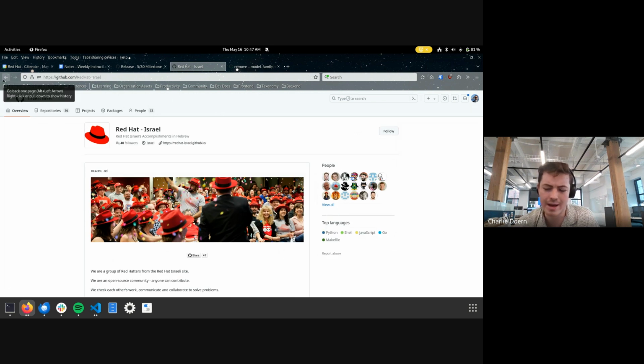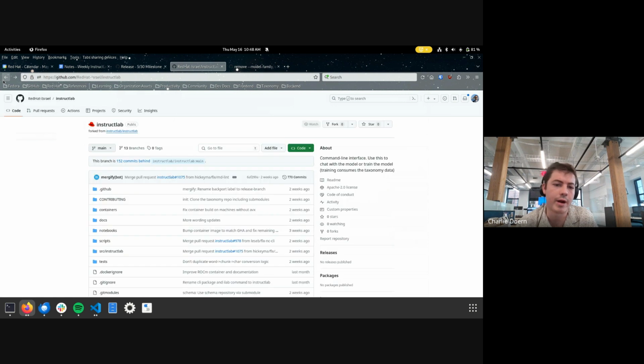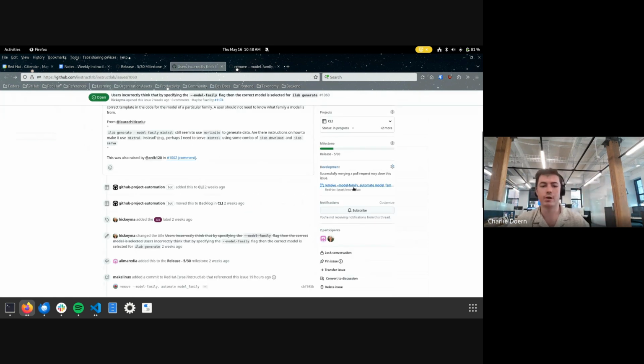I don't know, unless the flag is broken, in which case maybe we need to add some more validation, because I know currently the two model families are Mixtral or Merlinite, and then Merlinite also works for Granite. So maybe we just need to make it more clear what the actual families are. But I don't know how I feel about this one. I don't know if anyone else has opinions.